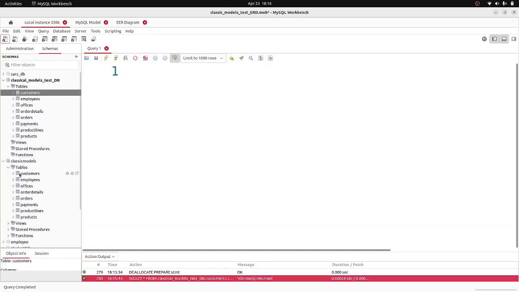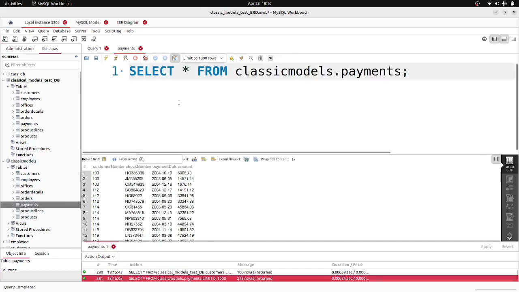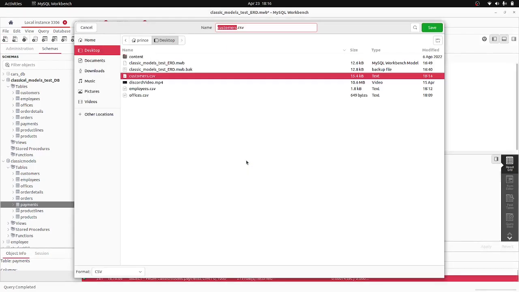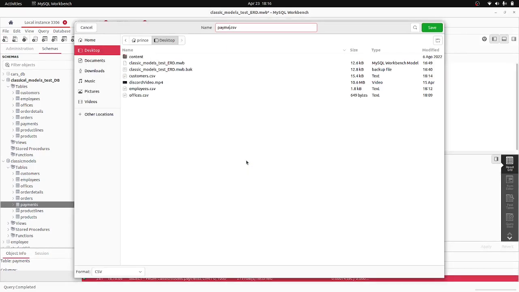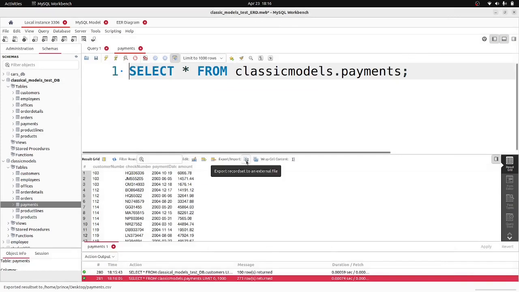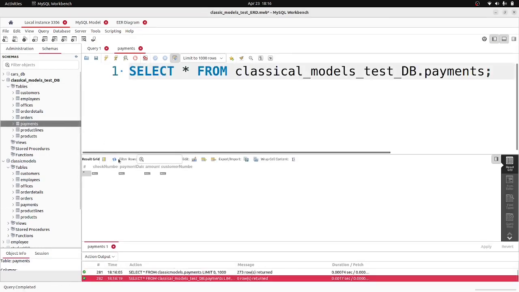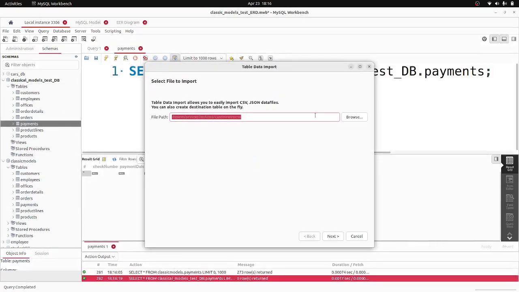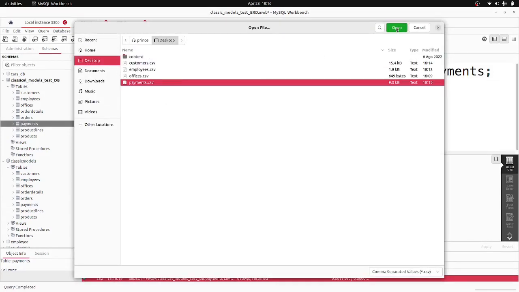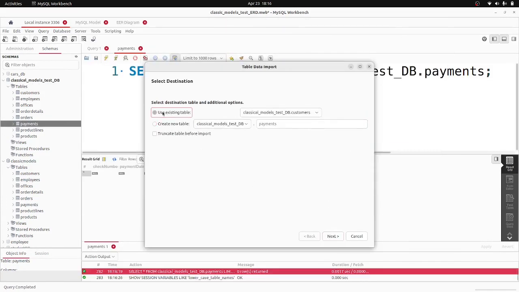So go back into the original database, classic models, go into payments, and then finally export this file as a CSV. So this is going to be payments. Get that spelling right. Once I have that selected, I'm going to close this, go back into our classic models test DB, go under payments, select payments, and then in here just say you're going to import this file, browse, select the payments information. Okay, next, and then I'm going to use the existing database. Make sure you select the payments information right here, payments, and then everything works as it should.